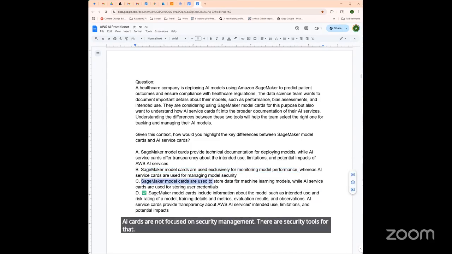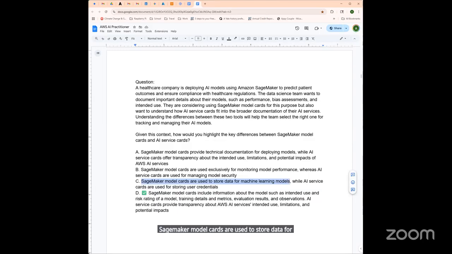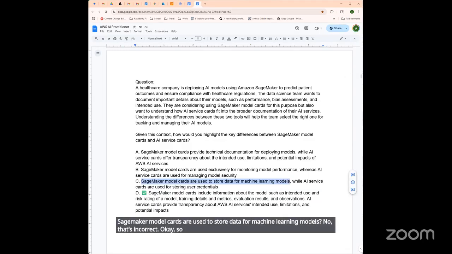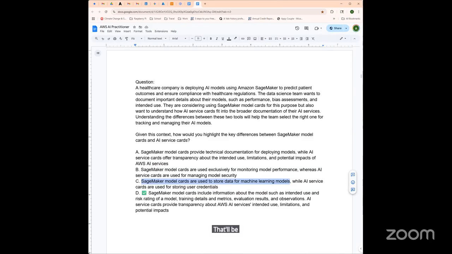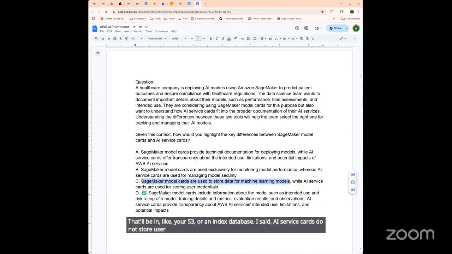And SageMaker model cards are used to store data for machine learning models. No, that's incorrect. Okay, so model cards do not store machine learning model data. So that'll be in like your S3 or an index database. So the AI service cards do not store user credentials or any of that data. They're informational, not operational tools.